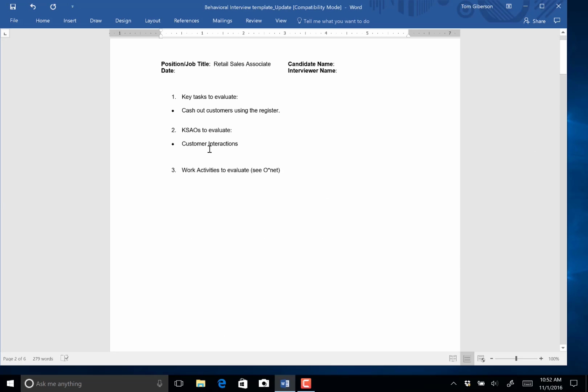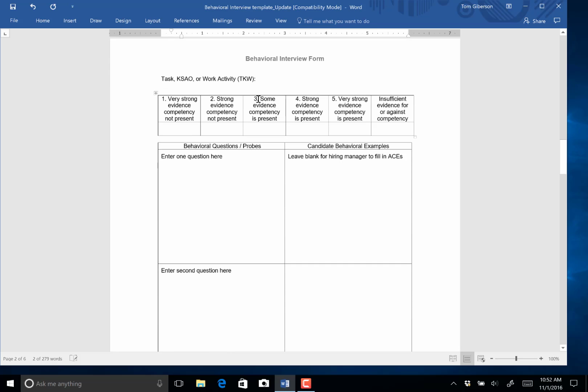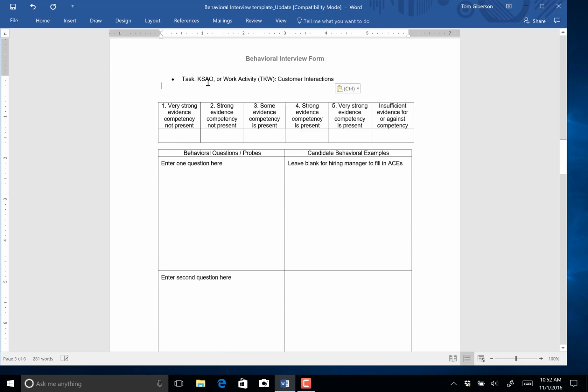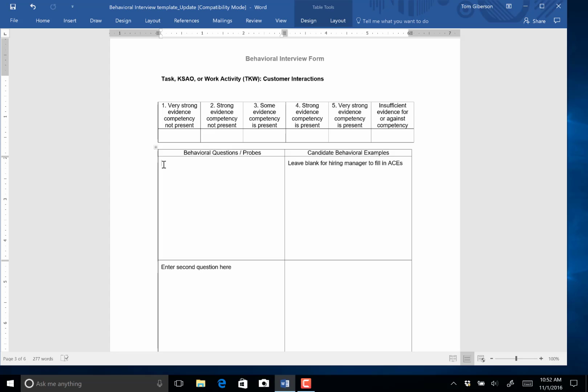For the next section, what I'm going to do is I'm going to copy, and now I'm going to paste, and you'll see that bullet went in there. I don't like that, so I'm just going to delete it. What I'm doing now is I'm indicating for this particular page what KSAO or task, etc. do these particular questions deal with. And so by copying and pasting it down there, I'm simply saying these questions deal with customer interactions.